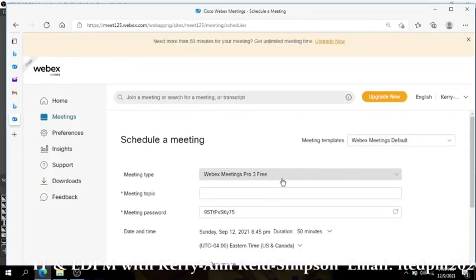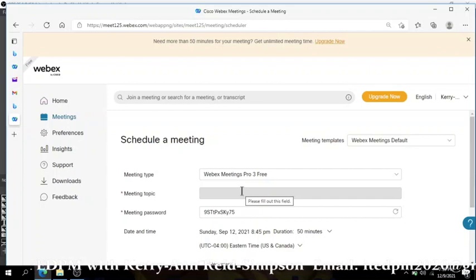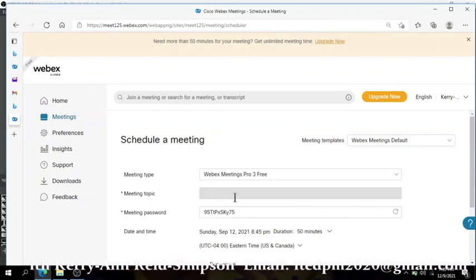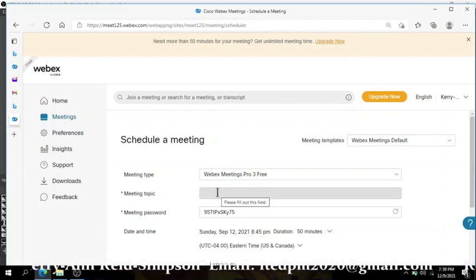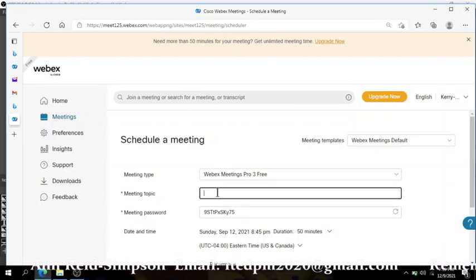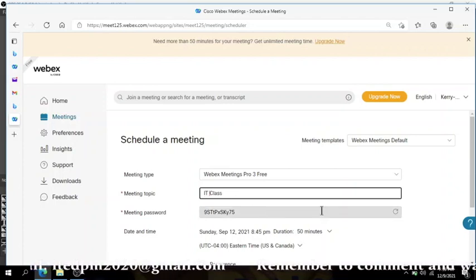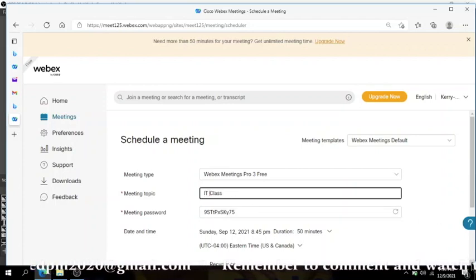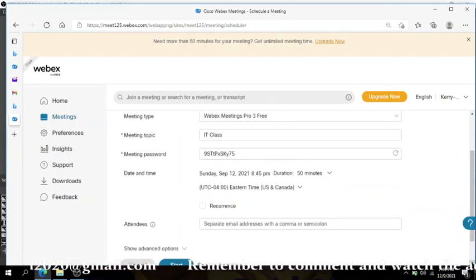and then of course you're going to fill in the information that is required of you. So I'll let meeting type stay where it says meeting topics. I'm just going to put in a topic. I'm going to say class, or, well, let me put IT class. Meeting password is automatically generated by Webex, and after that you have to put in the date and the time.